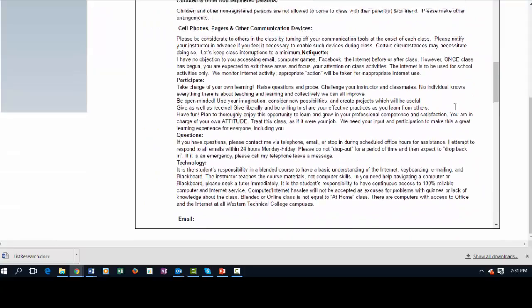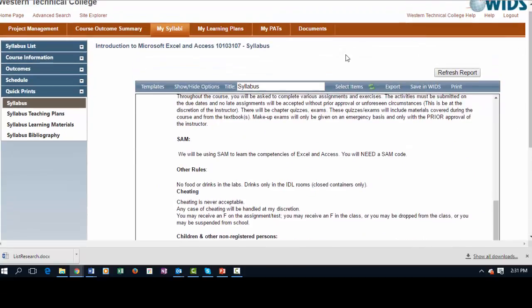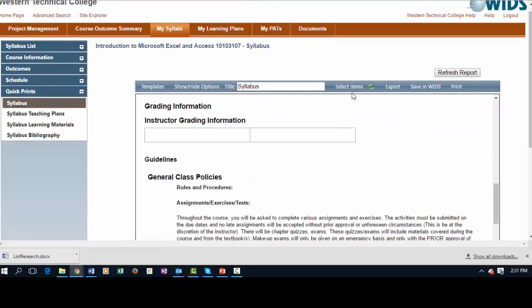Now, if you need to export this as a PDF, you can click right over here and choose PDF or Word, and then that'll export that particular syllabus for you, and you can go ahead and save it on your hard drive or where you want and attach it in your Blackboard site if you choose not to directly link.